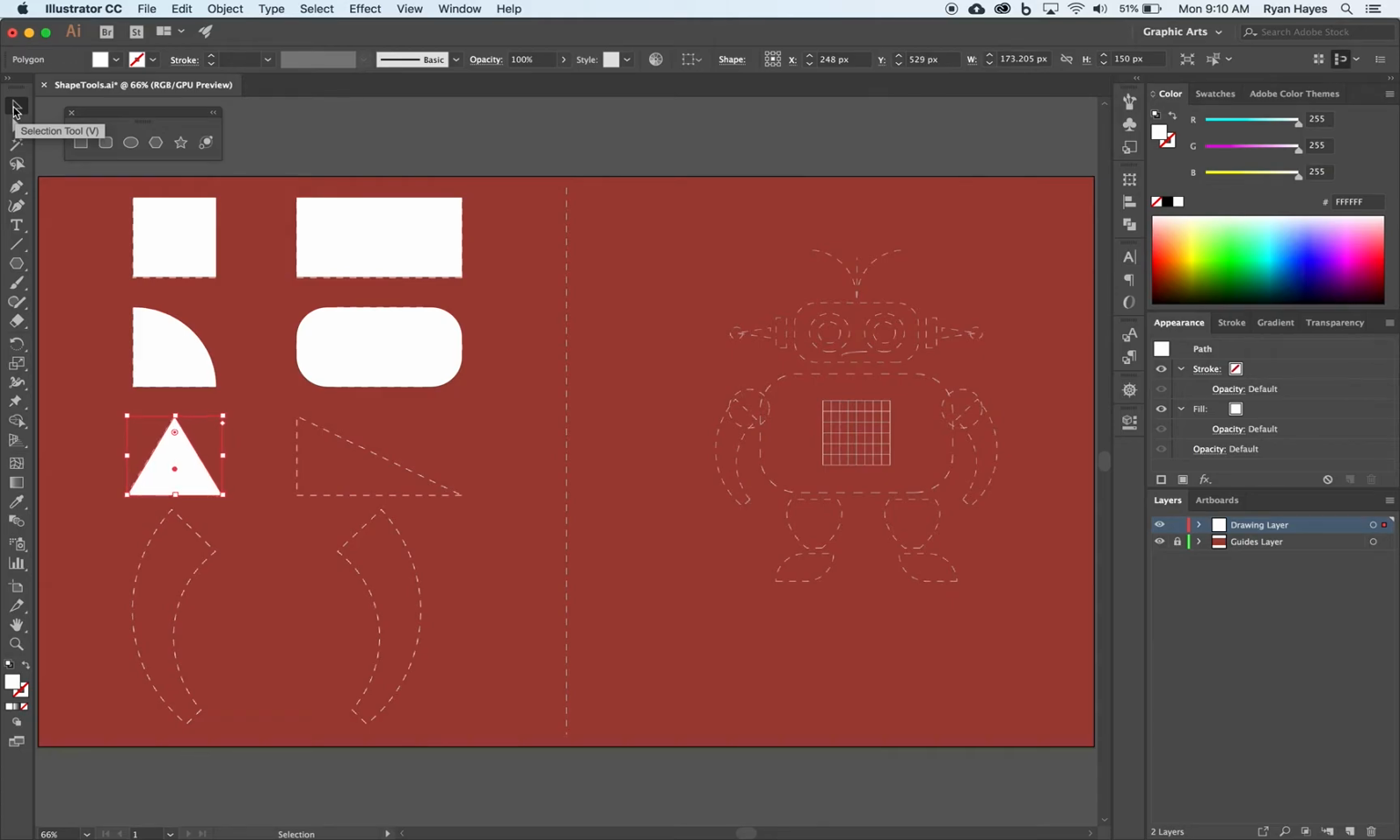I'm using the arrow key on the keyboard just to line it up as close as possible. What about this right triangle? All right, well, this one's a little bit different. I'm going to take this rectangle we already drew. I'm going to Option drag it down, then hold Shift, line it up, let go of the mouse before the keyboard.